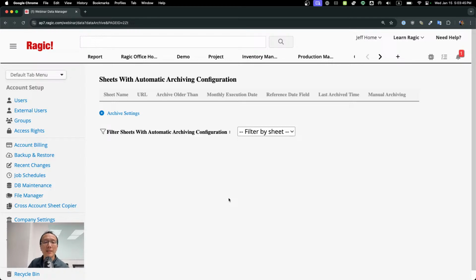And moving data to the archive is a lot like moving a record into a recycle bin. When you archive the data, you're not going to see it anymore on your sheet, but you will still have a chance to retrieve those data if you really need it by going into the archive.